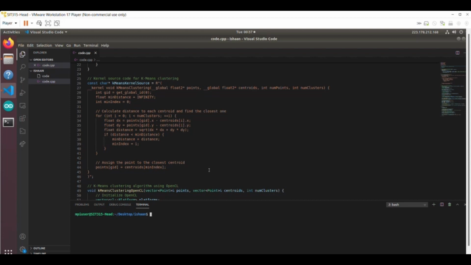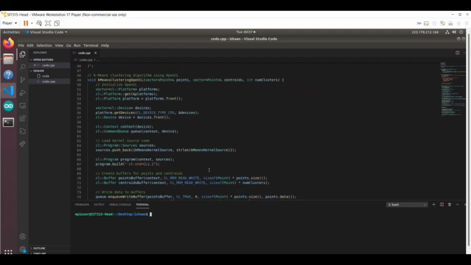It takes arguments including pointers to the buffers holding the data points and centroids, the number of data points and the number of clusters. It uses get_global_id to retrieve the unique work item ID for the current data point being processed in parallel. This ID helps identify which data point this thread is responsible for. I am also assigning to the cluster what it assigns, the coordinates, and what it corresponds to in the points buffer.